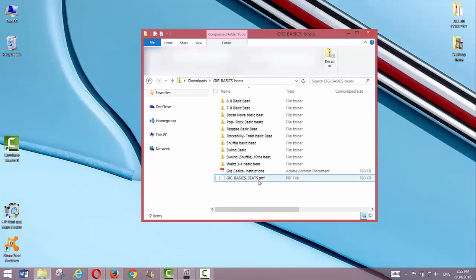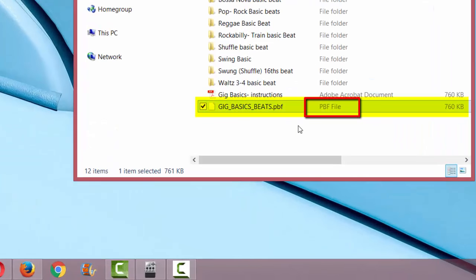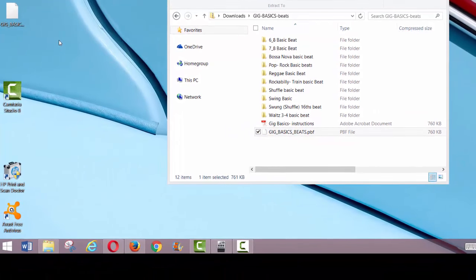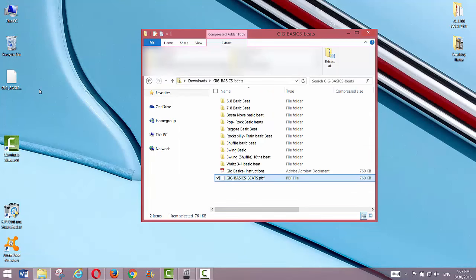In the folder, you will see a file that ends in .pbf. Not the PDF one, it's the PBF, as in Paul, Boy, Frank. Take that file and place it in a location which you will remember. Keep in mind that certain song packages might have more than one PBF file. Now what we need to do is to import the PBF file.